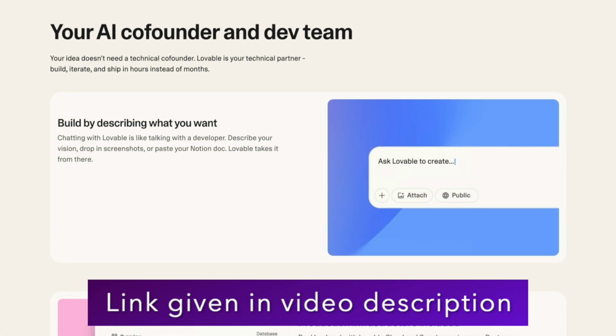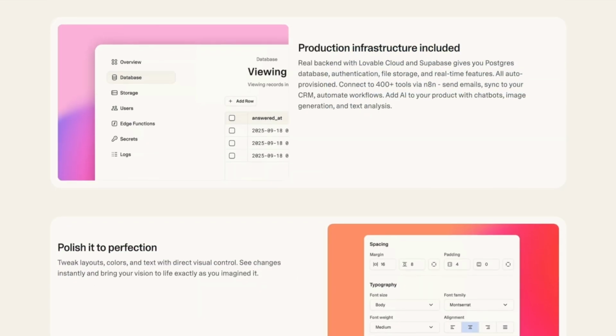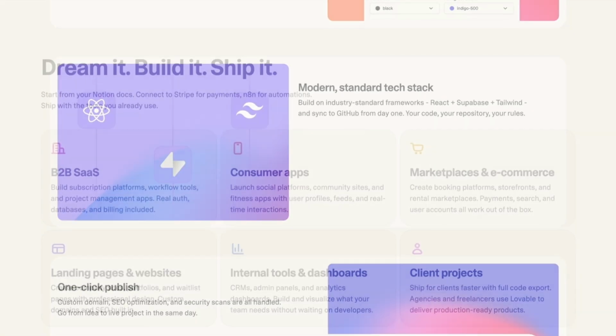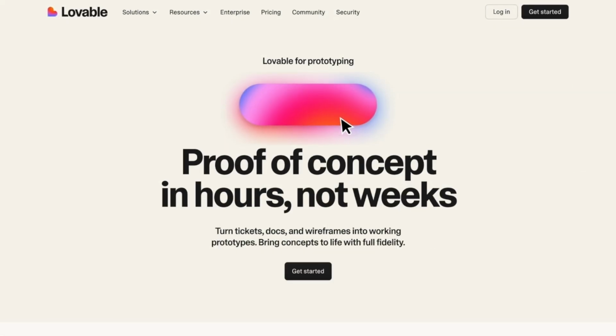Lovable AI is an AI-powered tool that builds websites and apps using prompts. But the reason why people love it so much is its ability to turn natural language into real UI.